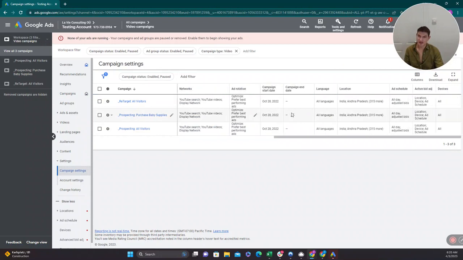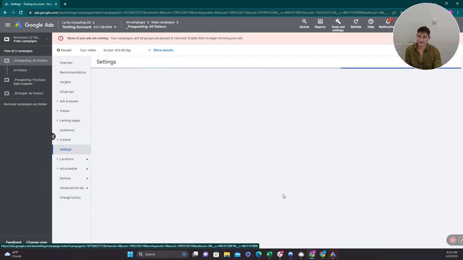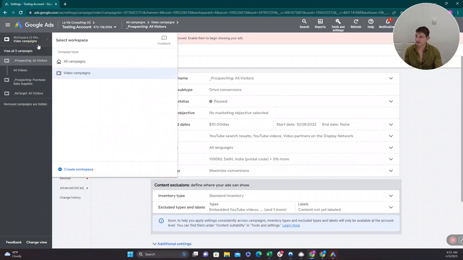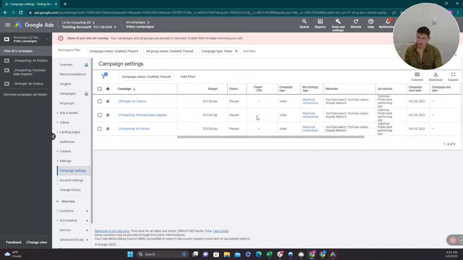And then this will give you all of the campaign settings. If you have one campaign, for example, right here, it's quite easy to just come into the settings and look at it. Even with 3 campaigns, it's quite easy to come into the settings for each one and see what's going on. But sometimes we'll have ad accounts with hundreds of campaigns, and it gets quite difficult to click into each and every one. That's why we use this tab right here.